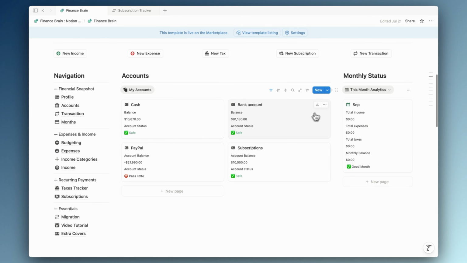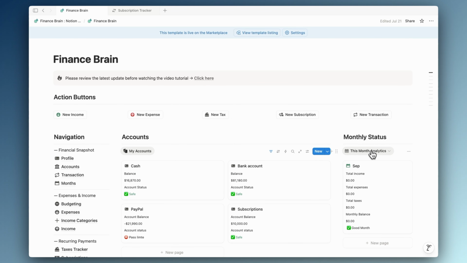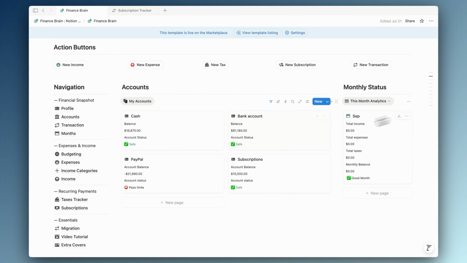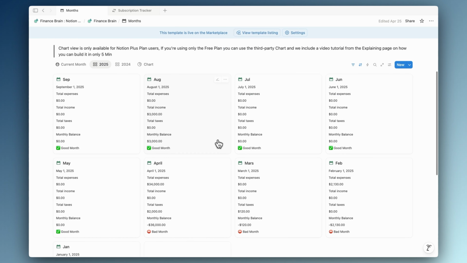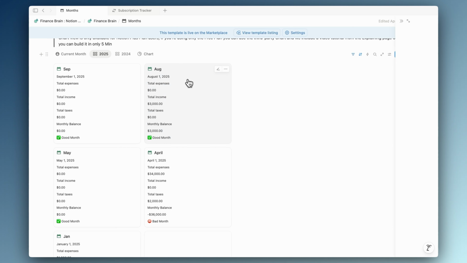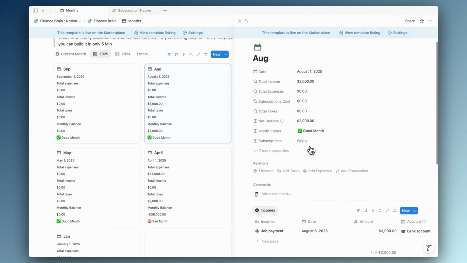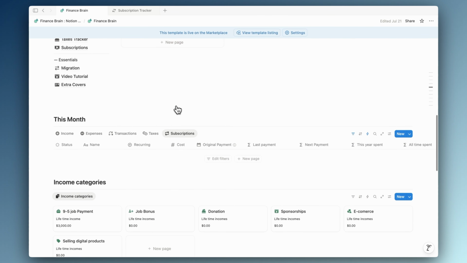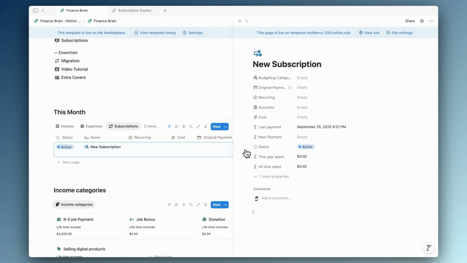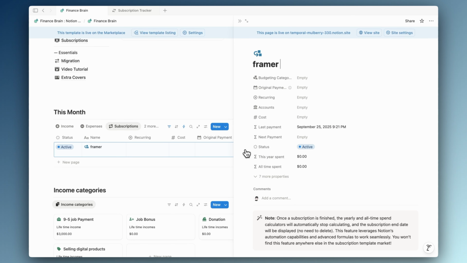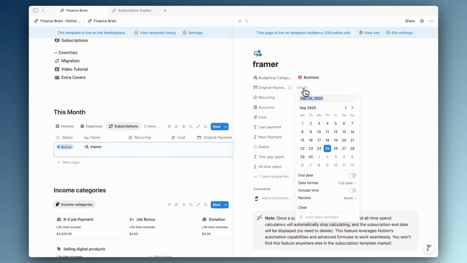In my system here we have a monthly page that automatically creates each month. Each month it will create a page, and then you can go here and relate income and all the other stuff. You name it. So if you go to the Finance Brain or to the subscription tracker, let's create Framer. So I'm subscribed to Framer. Let's add category business, original payments. So let's say I just subscribed this month. Even I subscribed to Framer a year ago.